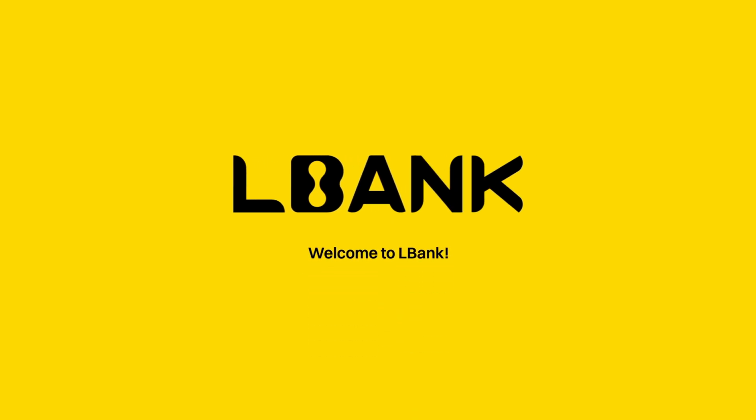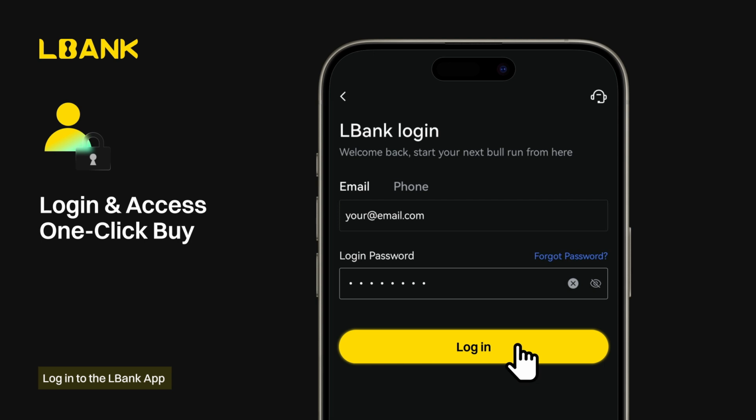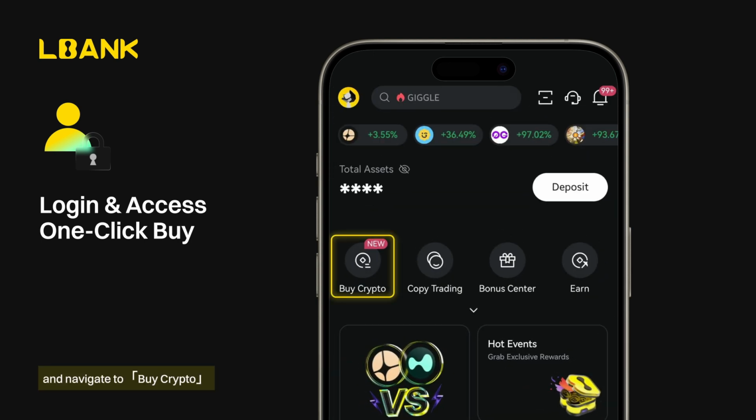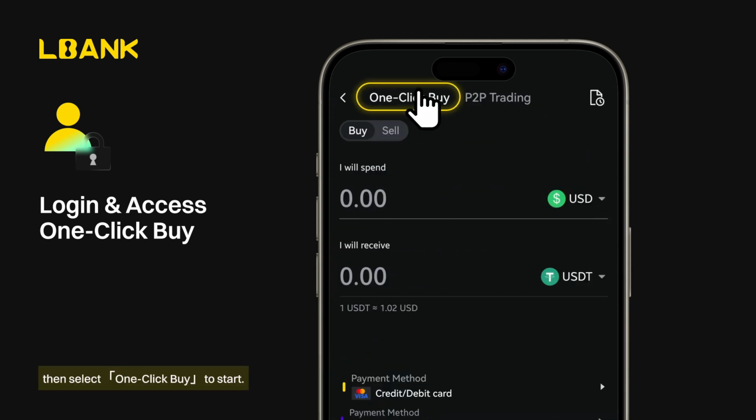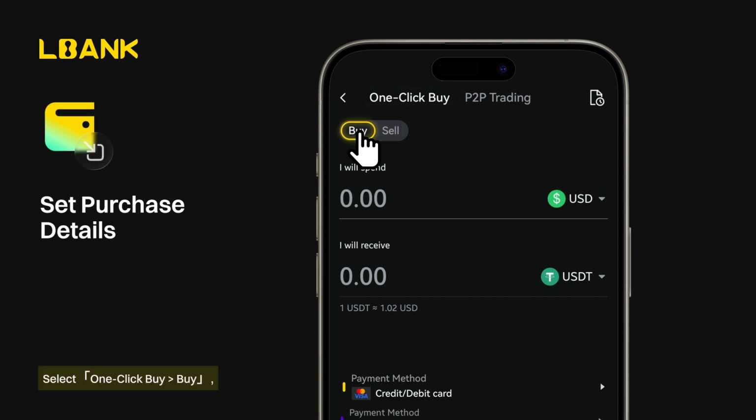Welcome to LBank. In this video, we'll guide you through the process of one-click buy and sell crypto on the app, step by step. Log in to the LBank app and navigate to Buy Crypto. Then select One-Click Buy to start.